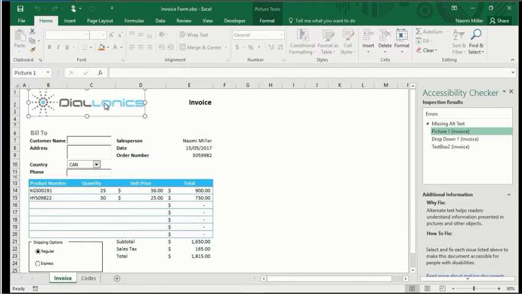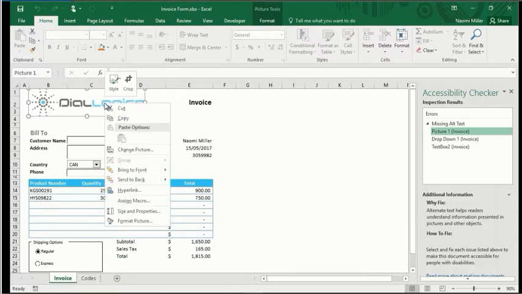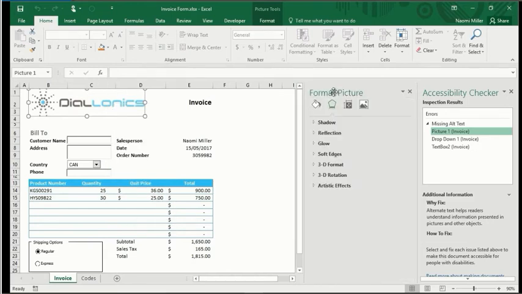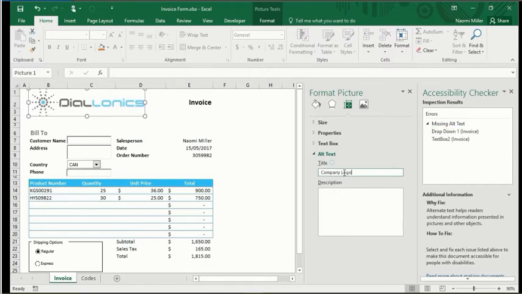Now I'm going to right-click that picture, and then I'll click Format Picture. In the Format Picture pane that opens up, I'm going to click Size and Properties, and you can see that there's an Alt Text option. I can enter a title and a description for this picture. I'll click in the title, and I'm going to type in company logo. In the description, I'm going to type in logo in upper left.